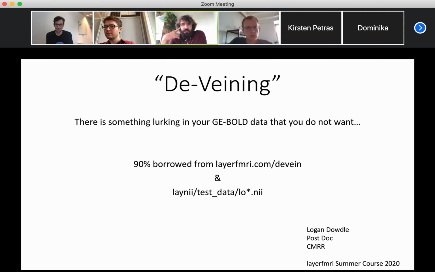The other 10% probably comes directly from Kendrick Kay's paper. So anything good about this is theirs. Any mistakes are pretty much my own. Renzo, if I say anything too incorrect, just wave your hands because I can see you, and I'll let you clarify it.